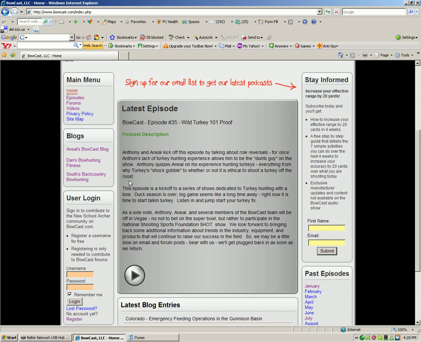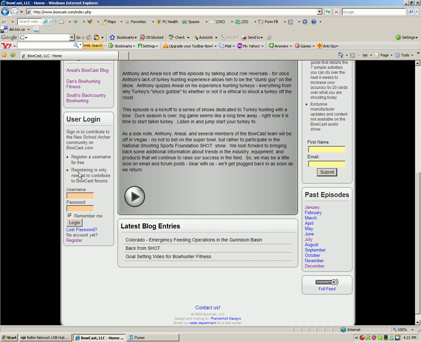If you're ever considering a backcountry bow hunt out west, or even if you're a whitetail hunter in the Midwest and in the eastern part of the United States, just a lot of information around product and how-to type tips that'll get you going on a backcountry bow hunt.